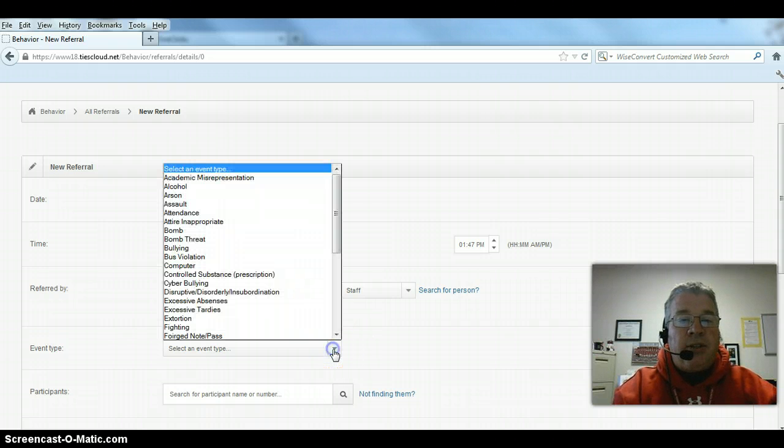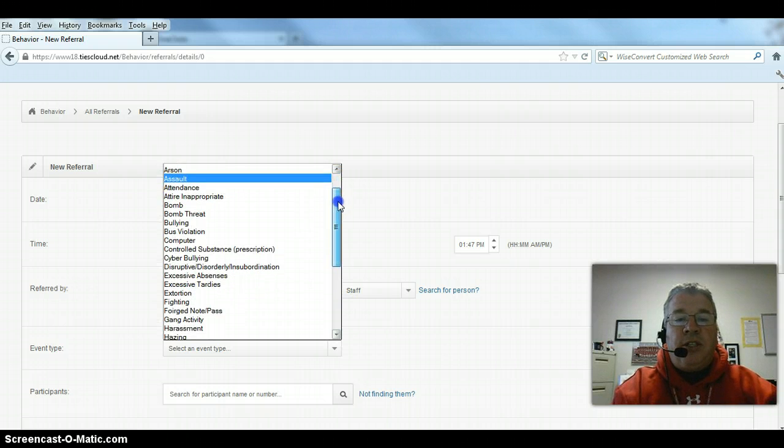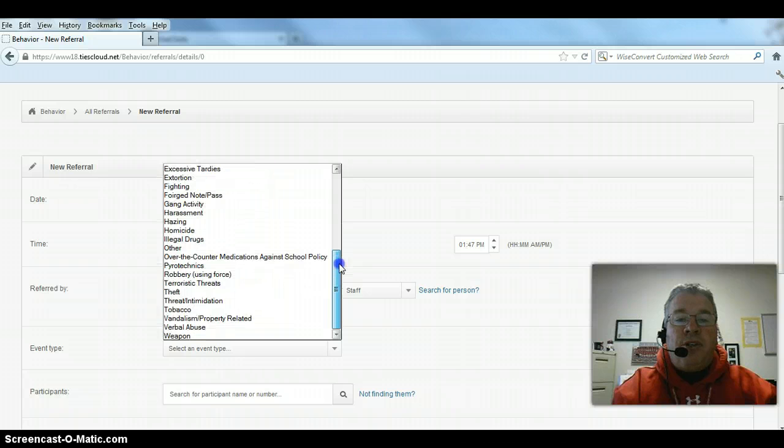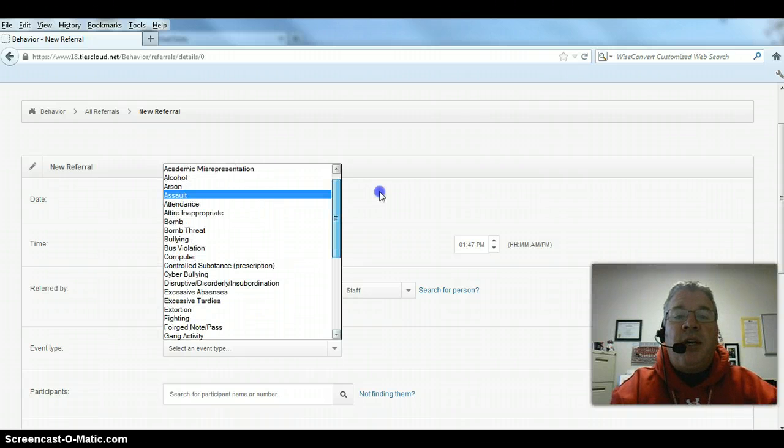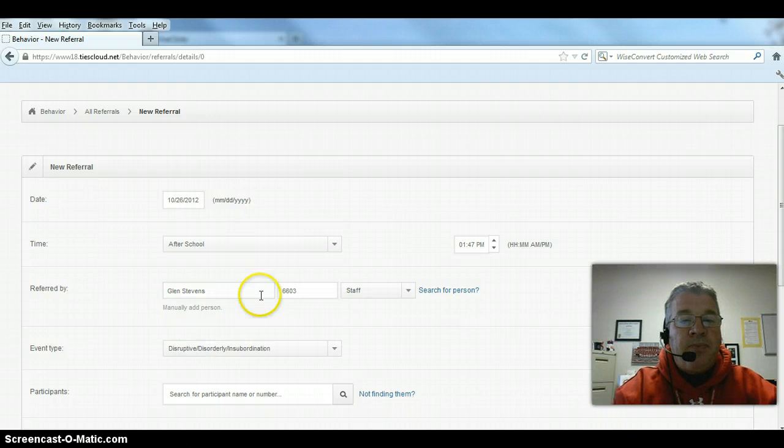The next thing down is going to be the event type. Now you'll notice that when I click on that, it's going to give you a number of different events. You should know that our events have already been custom made specifically for North Branch area schools, and specifically for your school, depending on what school you're at. But I'm going to go down to disruptive, disorderly, insubordination. That's the event that I'm reporting.